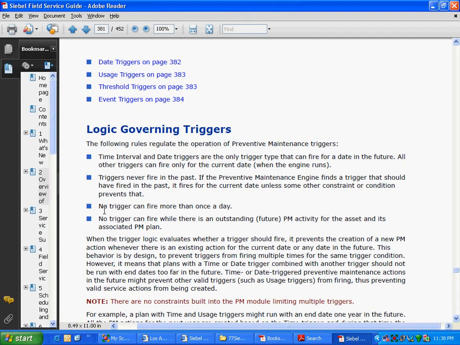So no trigger can fire more than once a day. Okay. This is really just related to business also. If you want to have two triggers, just make two triggers. This is for coding purposes. We know that this is the usual thing. You cannot just have the same thing get triggered again and again. Then it will be difficult to control that functionality.